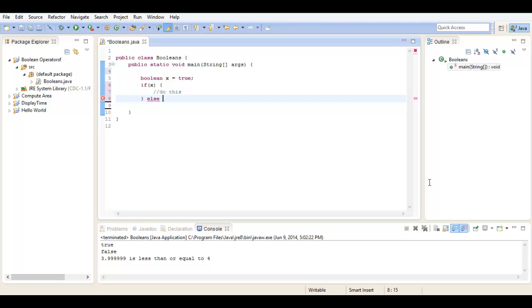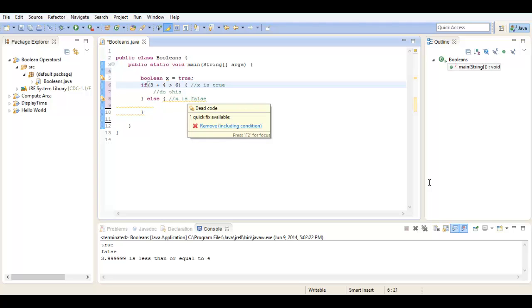So you can do an else. Else means, if x is true, do the following. If x is false, basically whenever this condition is not met. So you can do if 3 plus 4 is greater than 6. Of course, that is true. Dead code, saying pretty much that it's irrelevant. You don't need this. But that's just because I'm using obvious answers.